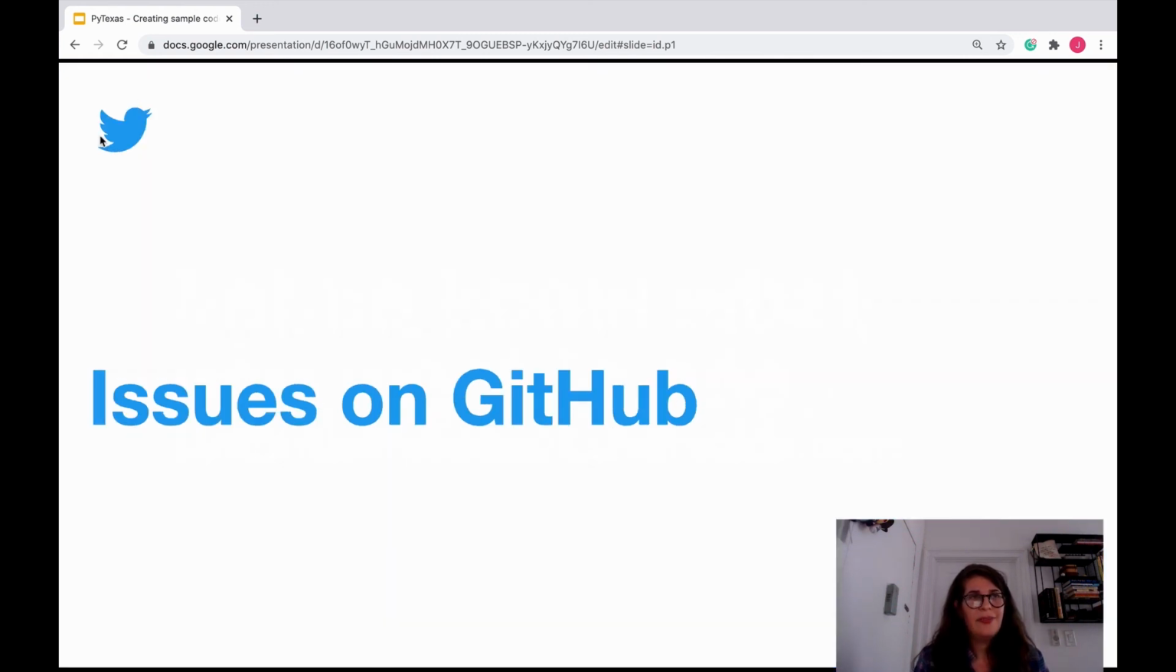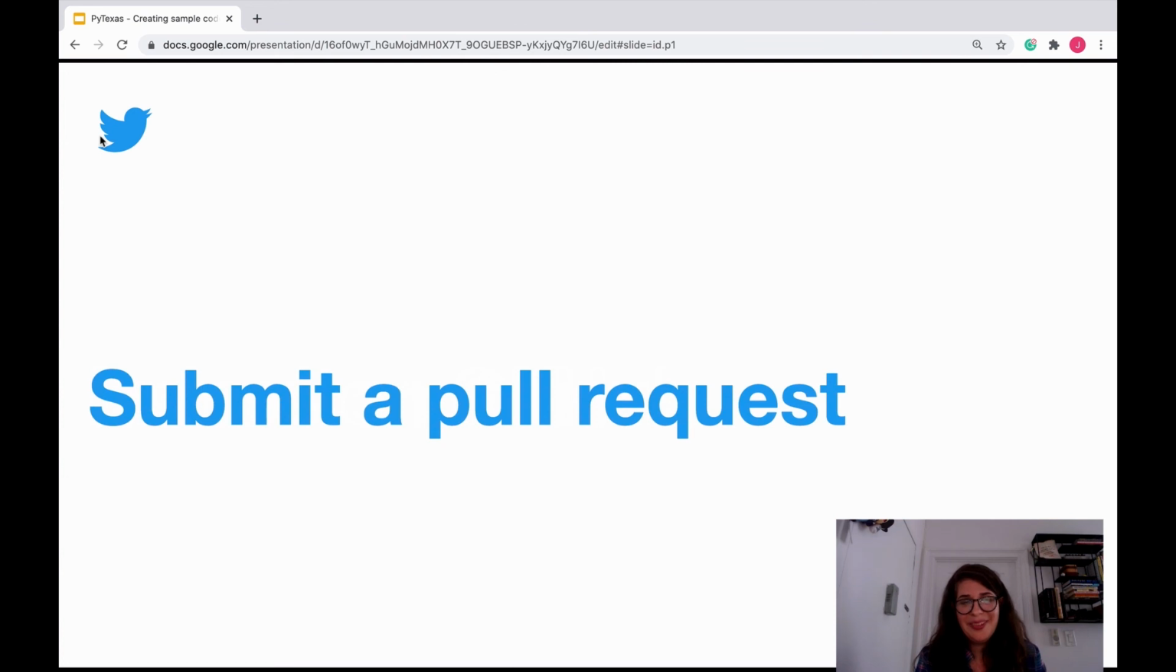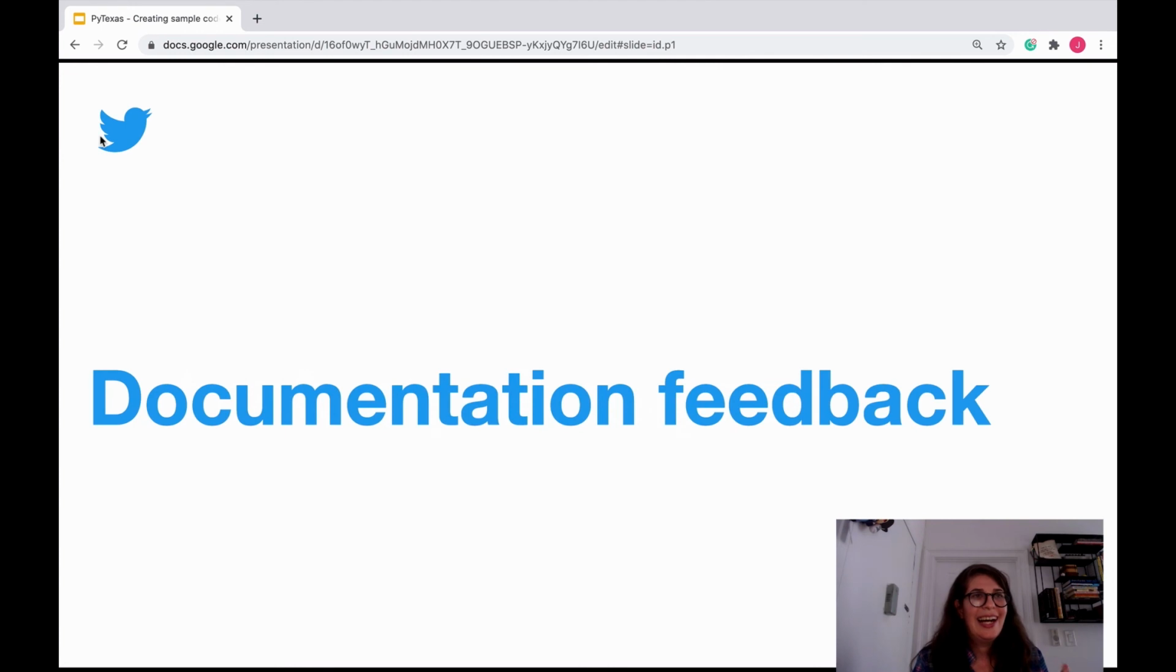You can file an issue on GitHub. You can submit a pull request if you want to fix it yourself. We love pull requests. There have been some people that have really helped out in a big way by finding things that we didn't catch, by helping us make our code a little bit more robust, by changing some things. That is always acceptable, and I love it when that happens. So yeah, feel free to submit a pull request.